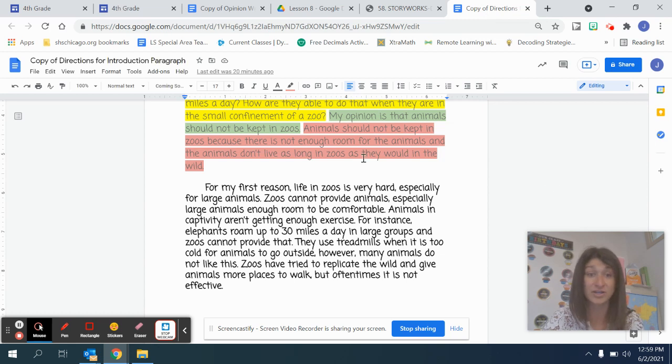So let's see how this might look, and notice my transition words. First, or for my first reason, life in zoos is very hard, especially for large animals. Zoos cannot provide animals, especially large animals, enough room to be comfortable. Animals in captivity aren't getting enough exercise. For instance, elephants roam up to 30 miles a day in large groups, and zoos cannot provide that. They use treadmills when it is too cold for animals to go outside. However, many animals do not like this. Zoos have tried to replicate the wild and give animals more places to walk, but oftentimes it is not effective.